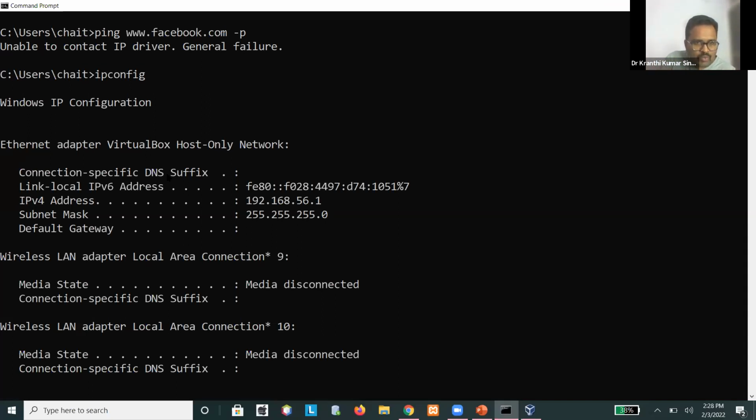See here, DNS means domain name server. I'll explain what DNS is. And is there any wireless LAN adapter, local area connection? I don't have any LAN connection here. It is a Wi-Fi connection. So media is disconnected, and the LAN adapter is disconnected.